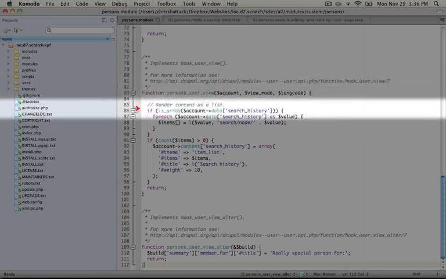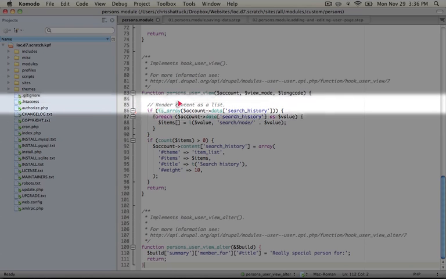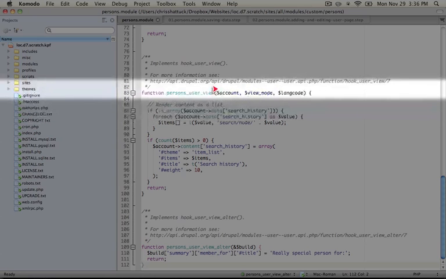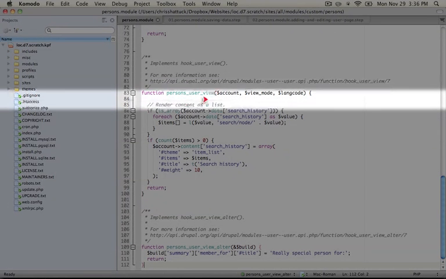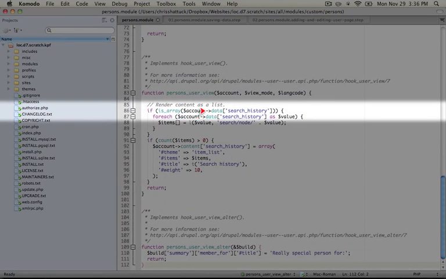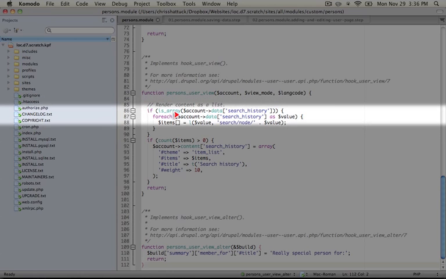Okay, so the first thing we're going to do is check to make sure that this user has selected to have their search history viewable on their user page. So we're checking this account data. Now notice that the hook user view takes the account as the first parameter, and we're grabbing the data from it. So this is the data property, which is the data column inside of the user table that we were just looking at, and we're looking at search history. And if this is an array, which means we're actually storing some search history, we're going to loop through that array and pull it out as a variable called value.